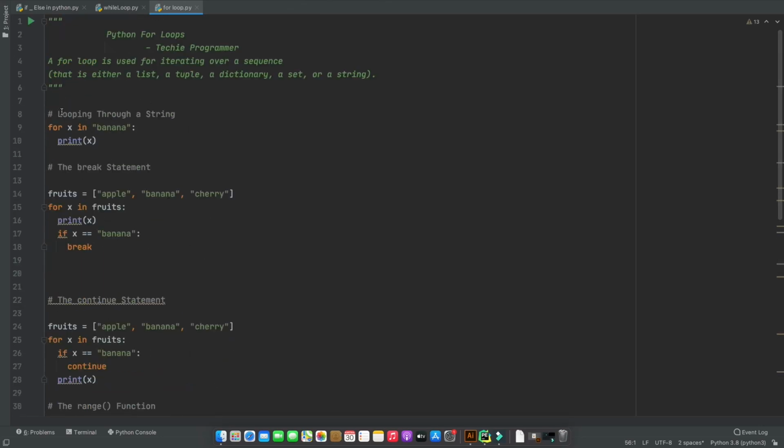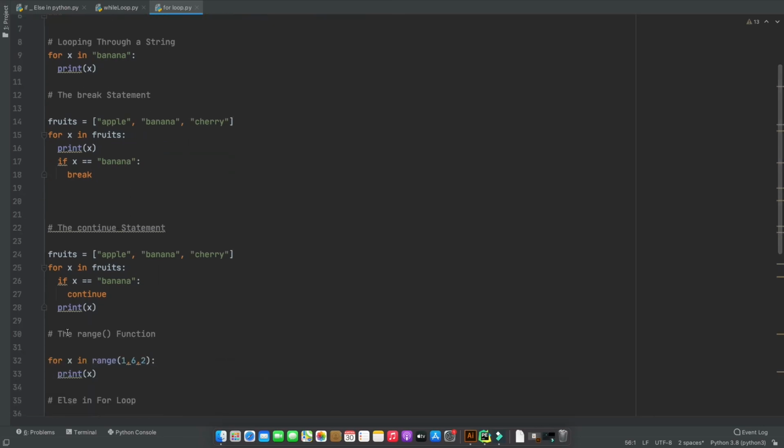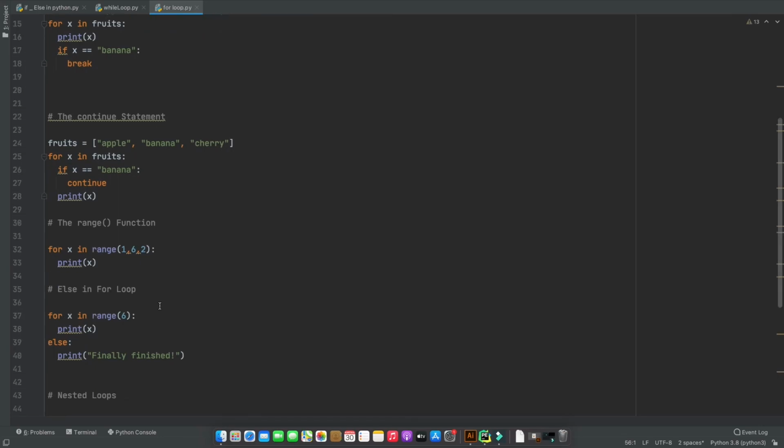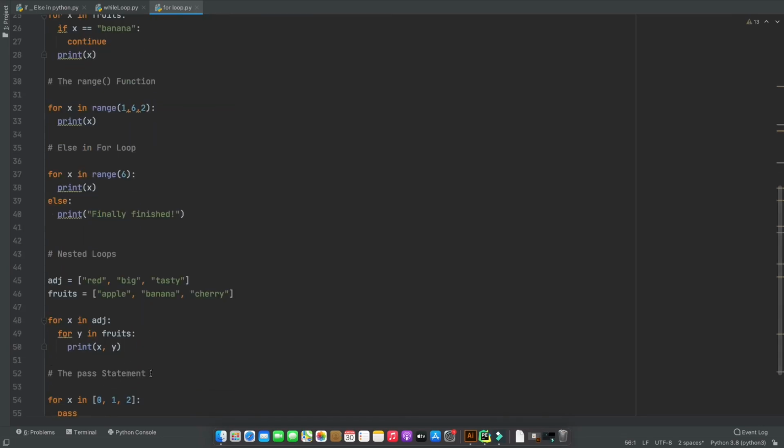What we studied today is looping through a string, break statements, continue statement, range function, then else in a loop, and nested loops, then the pass statement.